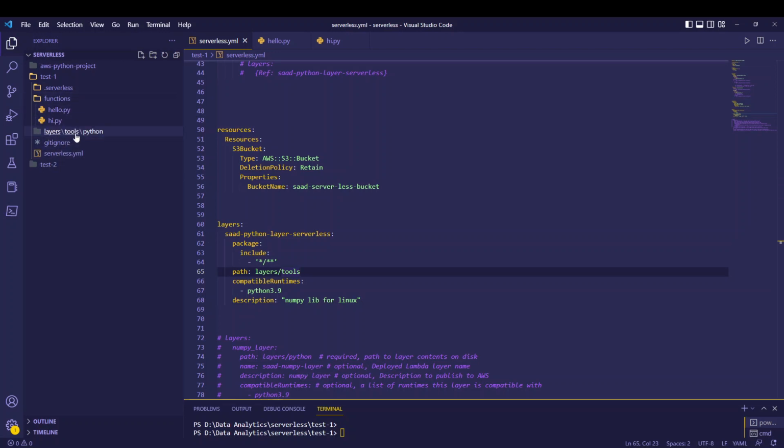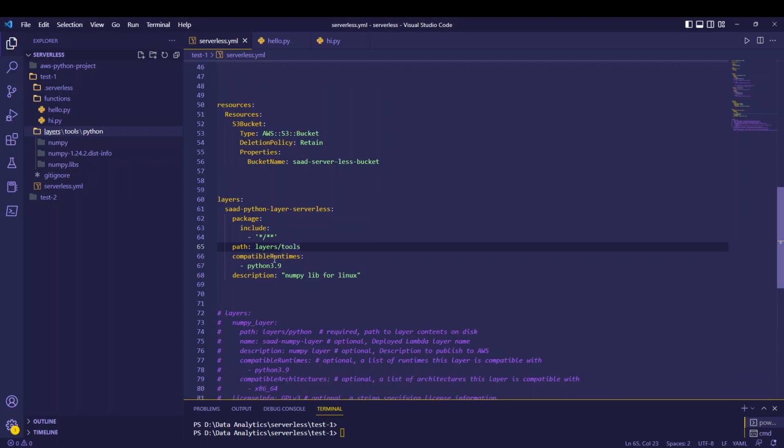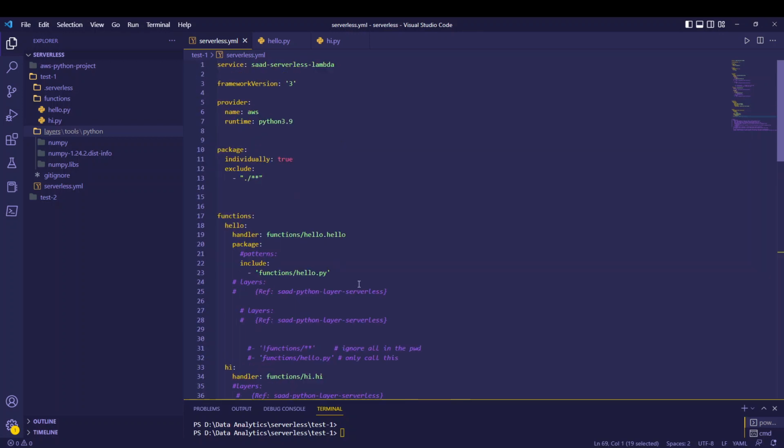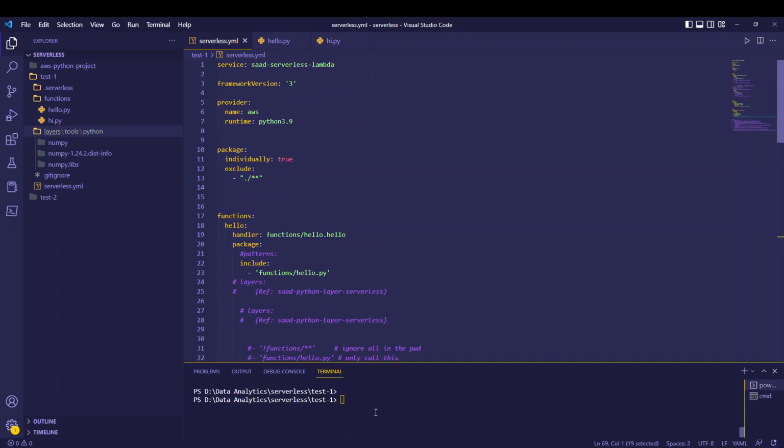Inside I have the tools. Inside I have Python, and then the Python contains the folders for NumPy, right? So I'm including this, and I'm including everything inside this package. And I've defined the path to be layers and tools, and I'm defining the compatible runtimes to be Python 3.9, and this is the description. Let us deploy this template and see what happens.